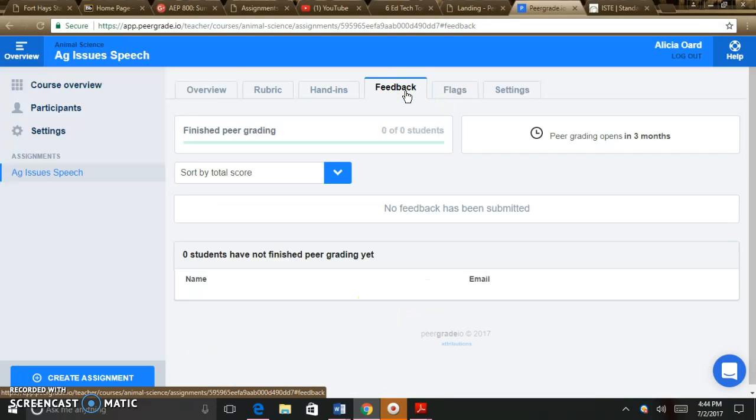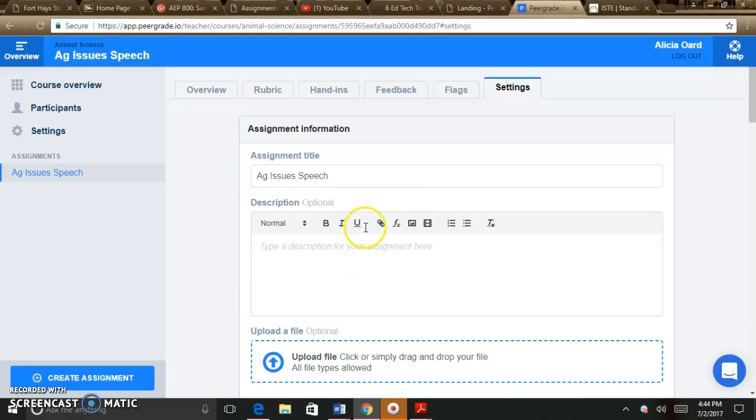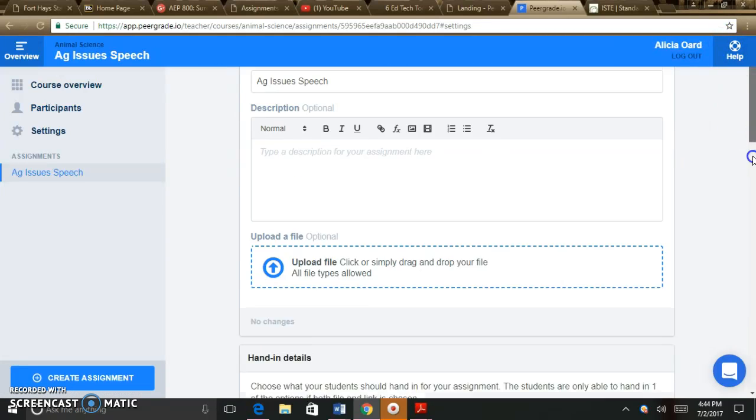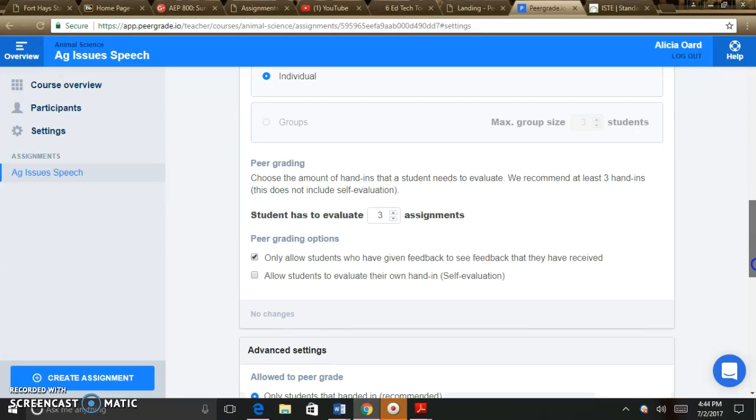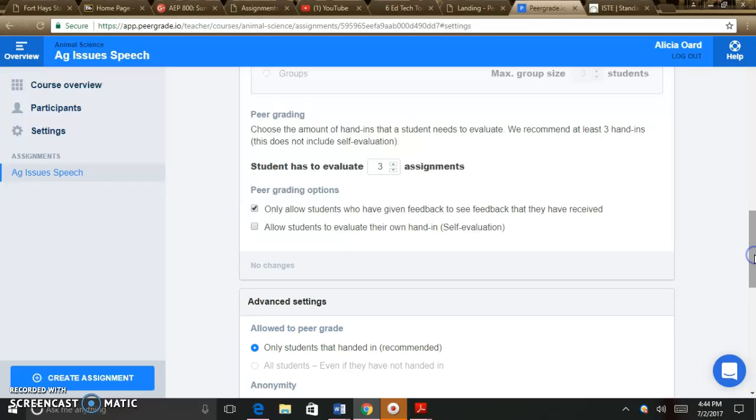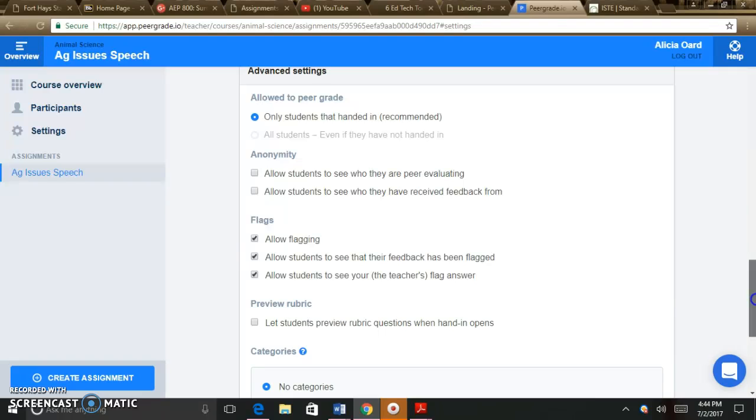I can even look at their feedback that they have put in for their peers. So here's the settings for my Ag Issues speech. They can upload a file, a link, a Google Doc, or a rich text. And I think this is great because on here it only allows you to do a minimum of 3 evaluations. That's good for the students because they get to read a whole bunch of different topics and learn how to grade other people's material. And then, like I said, I can keep it anonymous, or I can change it if I want them to be able to see whose is whose.